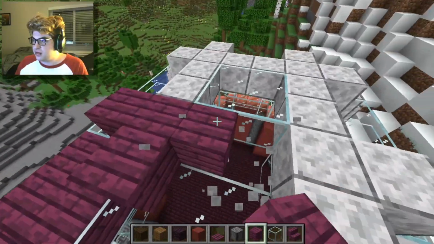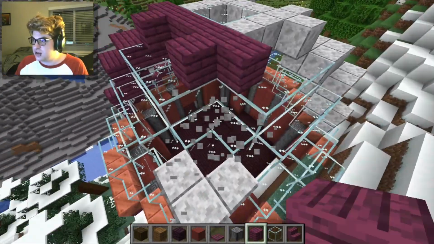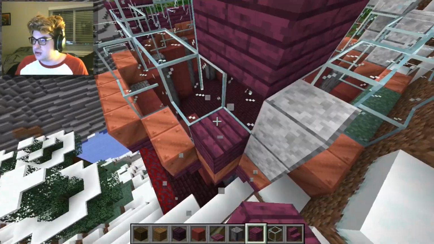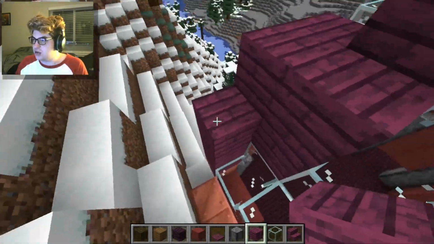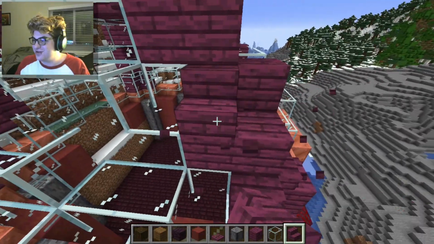Building in Minecraft, I always think, man, I'm really good at it. You know, I am, by the way. I'm one of the best, but it takes so long to get right. So much trial and error. This is rough. This is rough, guys.